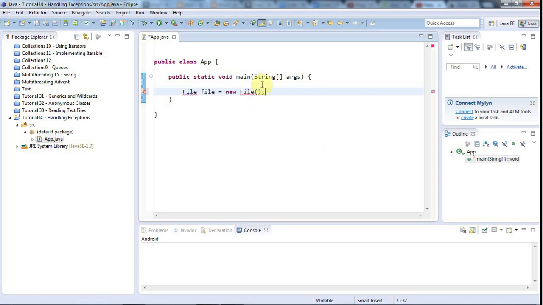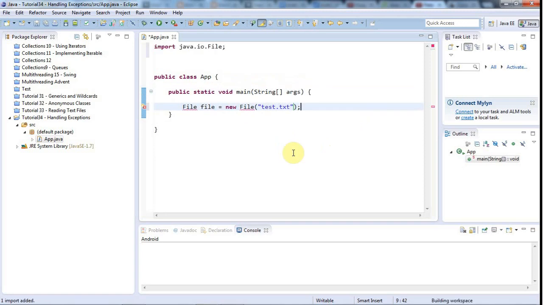To the constructor of File I can pass the name of a file that I want to deal with. You can imagine that we might be about to read a file or write to it or do something else with it. So let's just say test.txt, and I'll add the import for File with Ctrl+Shift+O.